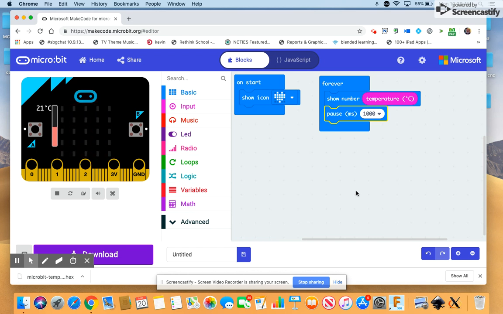Now, we could have put it like on button press. We could have had it show the number when we press the button, instead of just always showing it. We could have used a variable and assigned the temperature to the variable and then shown the variable, which really doesn't make sense to me because it's just an extra bit of thing. Now, how do we do something with this?